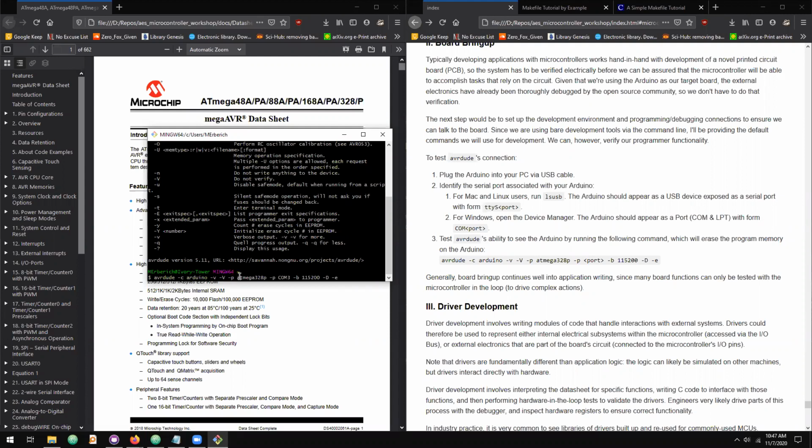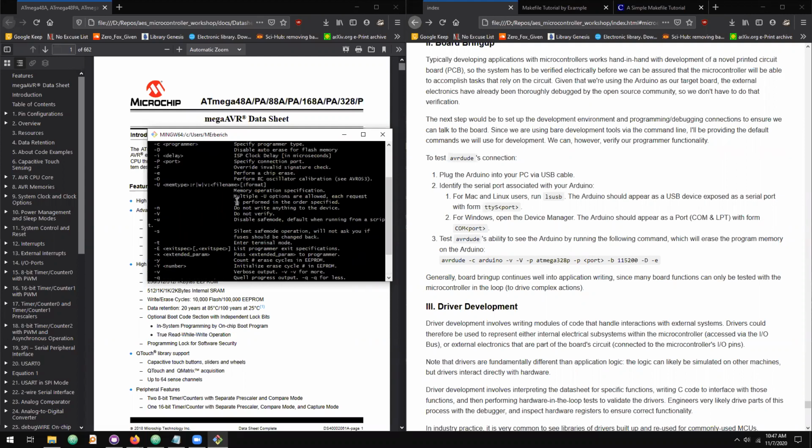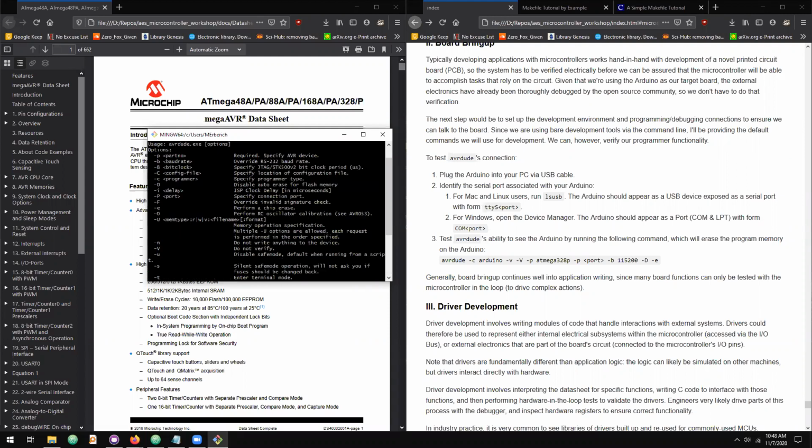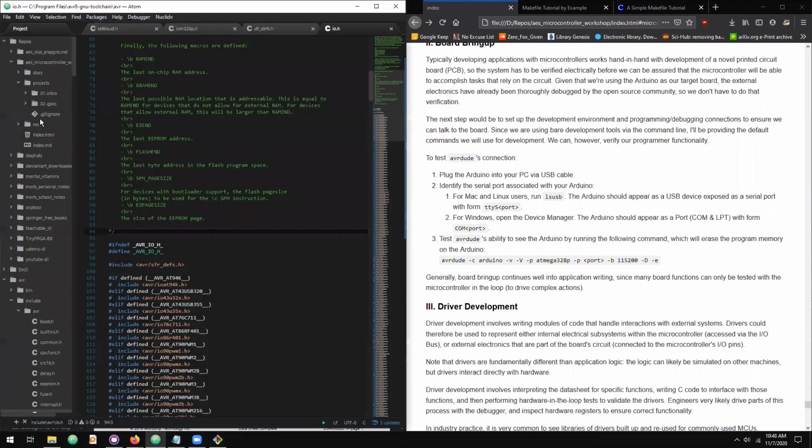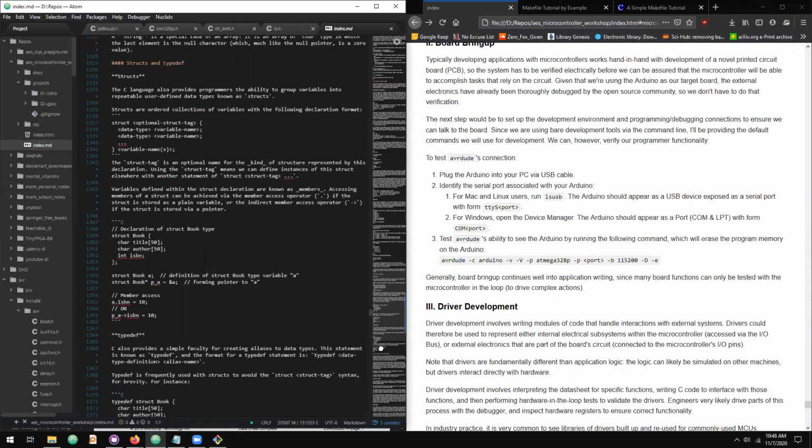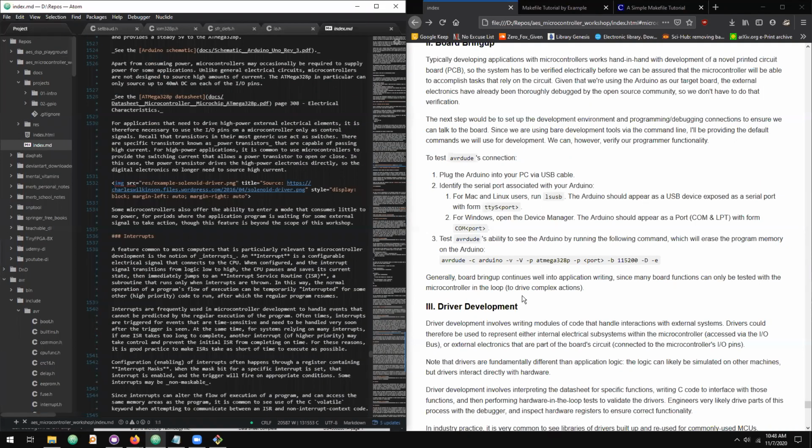-p lets you know which processor you're using. So for us, that's the ATmega328P. Oh, that command is wrong. That should be a capital P. Let me fix that in the notes as well. That should be a capital P for port. So please change that when you're making this call.